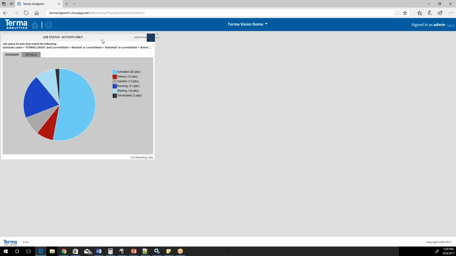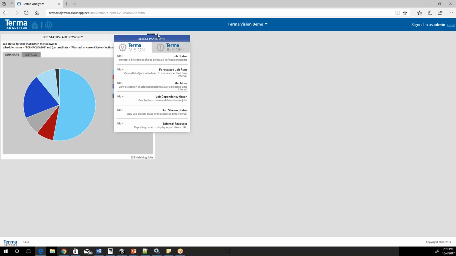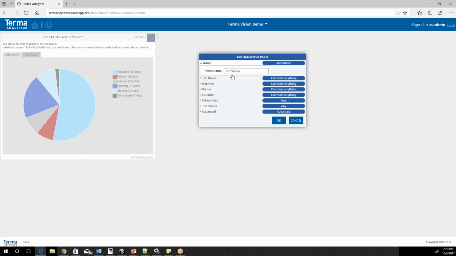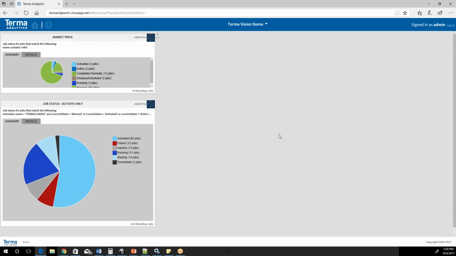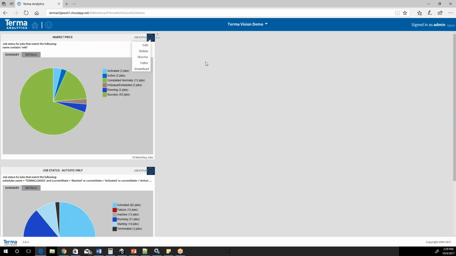So perhaps I have this one which is AutoSys only, and let's say I wanted to create another job status panel where I'm interested in looking at my market price jobs. So I want to filter this by job name, where the job name contains MKT somewhere in the name. I click OK, and now I have yet another panel specifically filtered down to just my market price jobs. And this can, again, cross schedulers, or it can be for a specific scheduler.